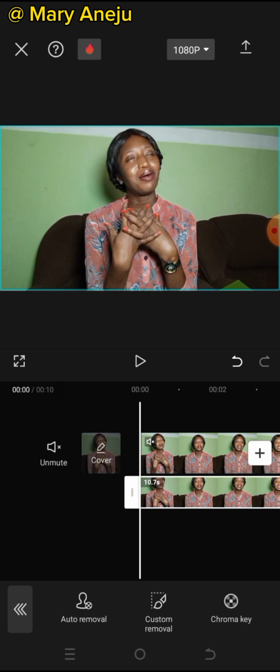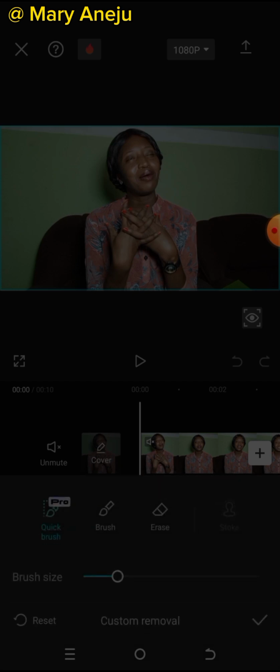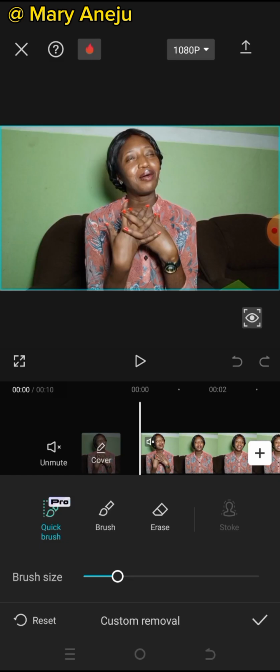Now, I'm going to explain this auto removal and also this custom removal. What auto removal means is that it will just help you automatically do this process without you having to select the particular picture or frame you want to remove. So when you click on auto removal, it just automatically does that for you. Or you can click on custom removal, and you click on brush. If you have a pro account or you're a pro member, you can just click on quick brush and it automatically erases it for you.